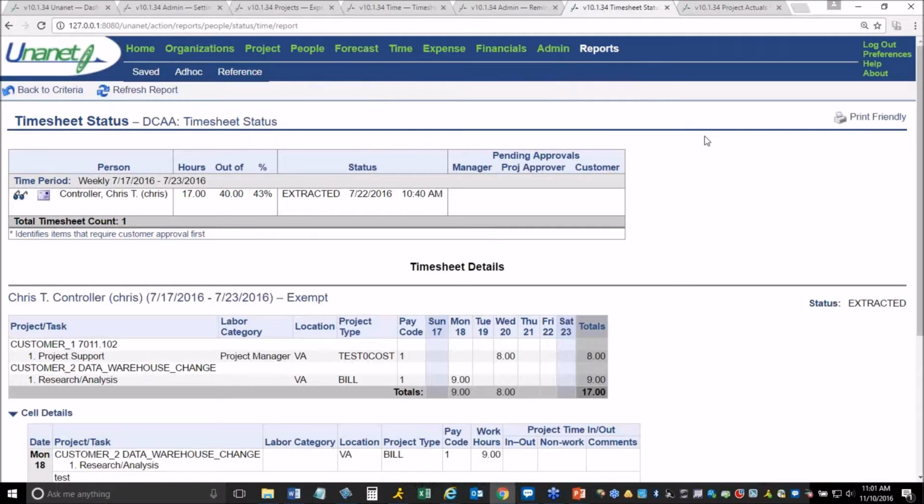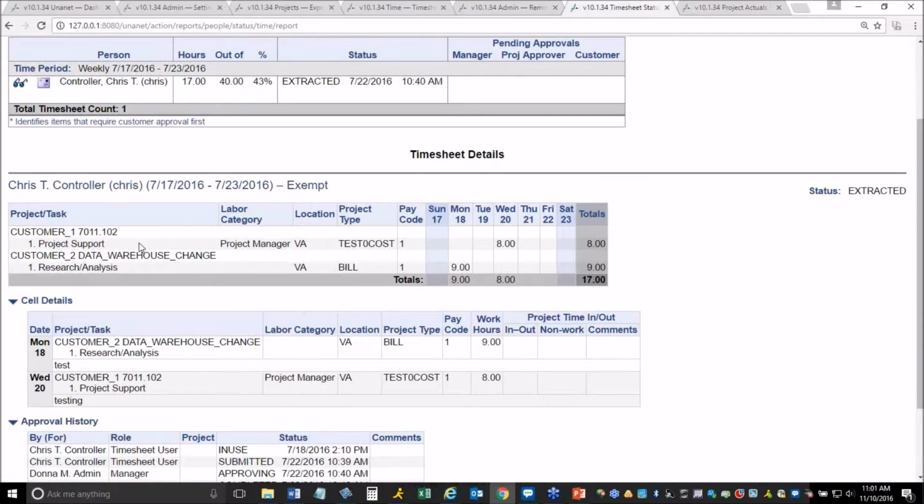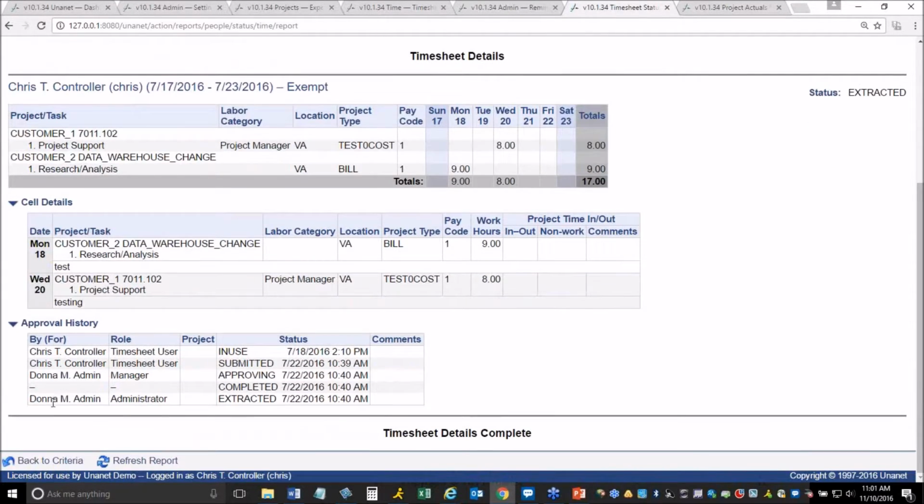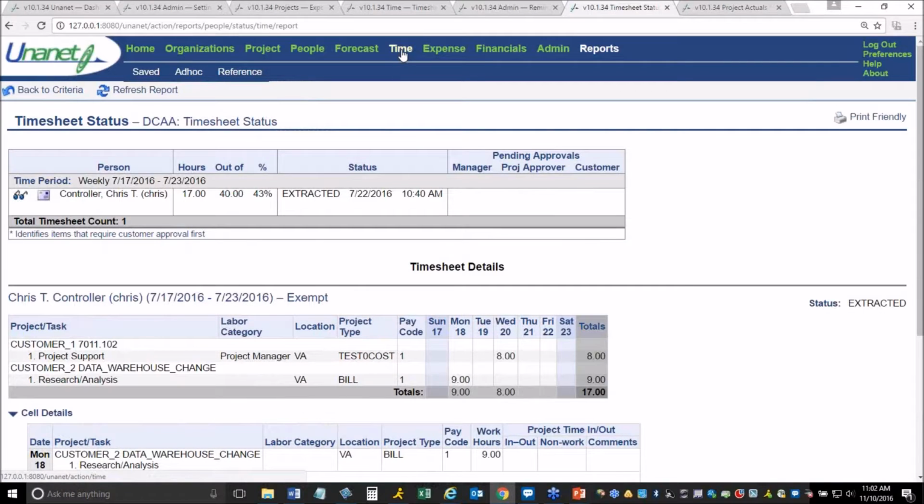So it runs the report and you hit OK. It shows us the current summary status of this particular timesheet and then all of the details. So here's the timesheet, here are the cell details, and then the approval history. Okay. All right.